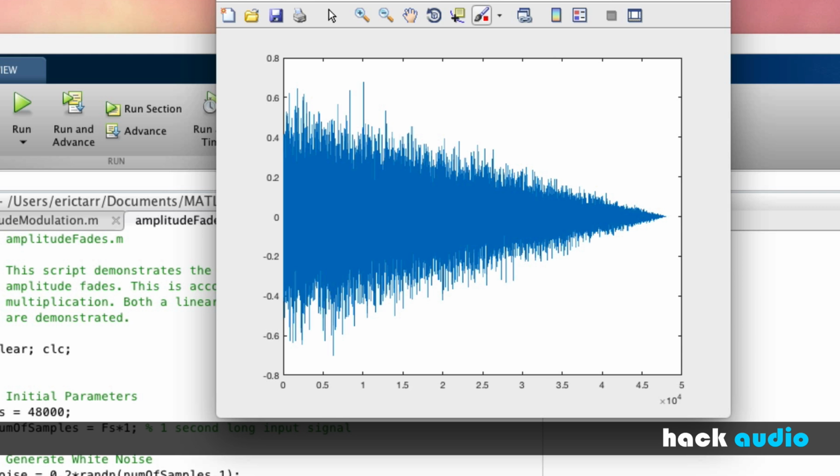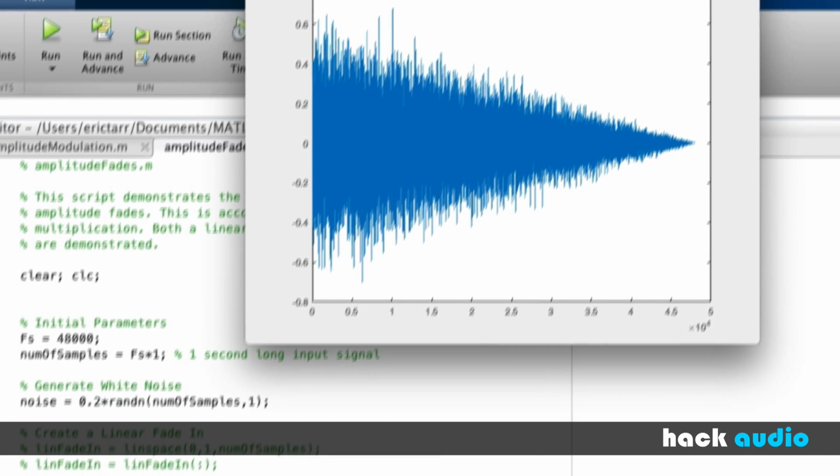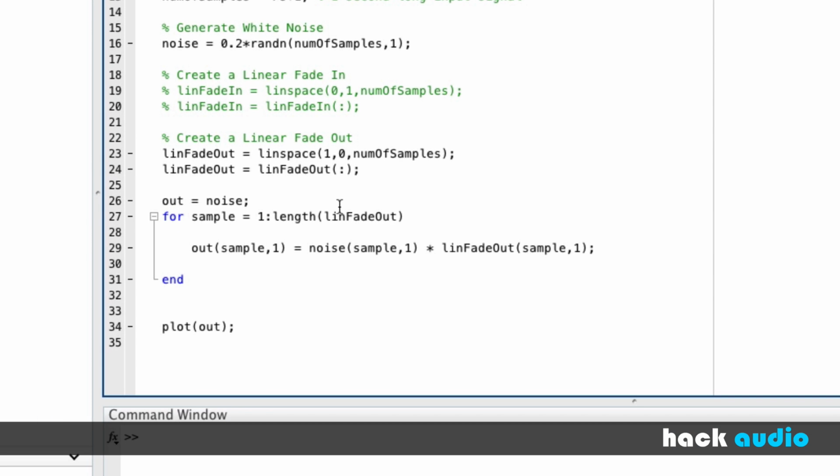The next thing I'll demonstrate is how we can create a fade out or fade in that is a different length than our input signal. So as of right now, the fade takes the entire time. Let's say we just wanted to have a fade in that lasted for half the time. So here, let me comment these out and go back to our linear fade in.